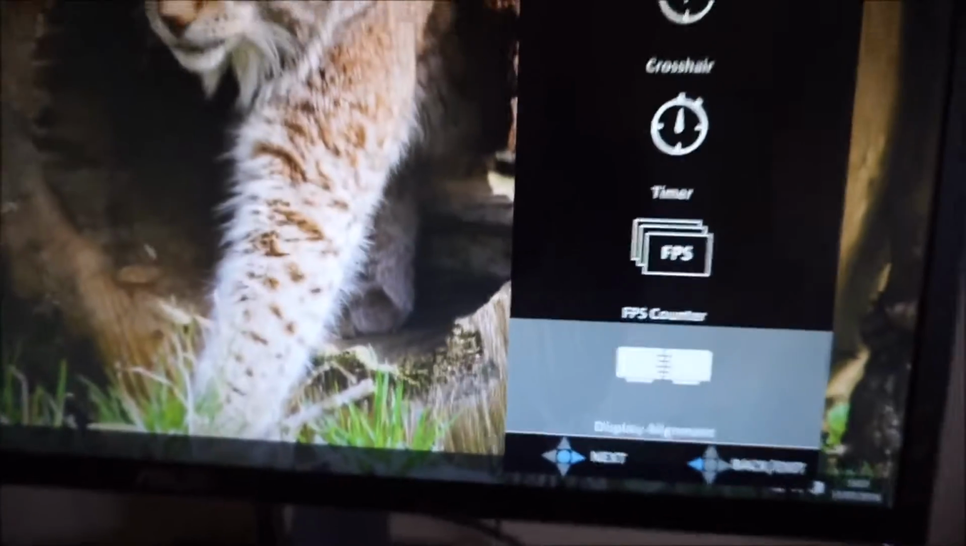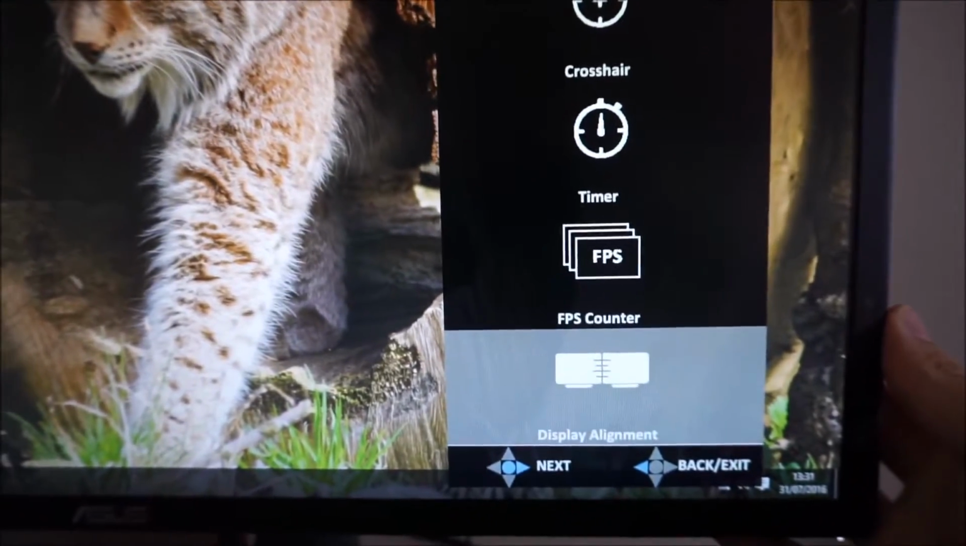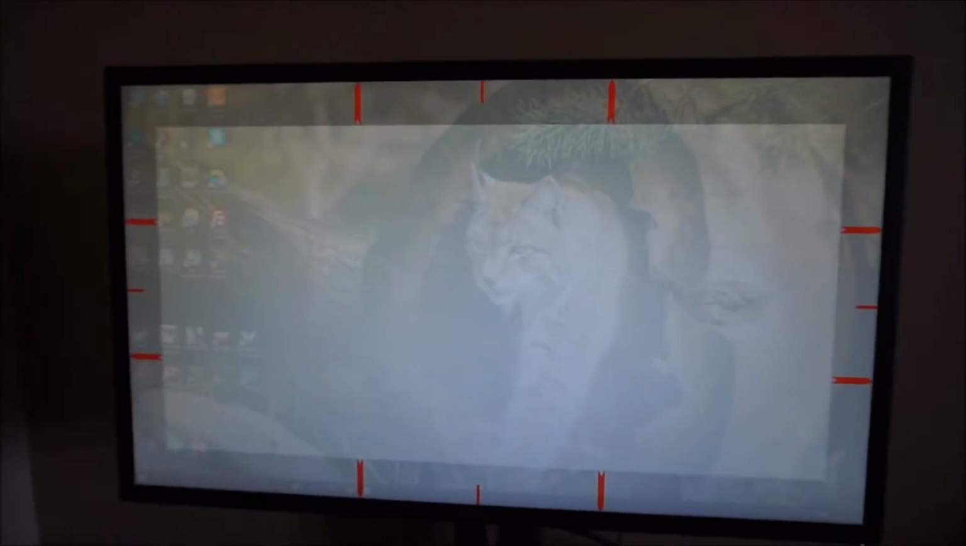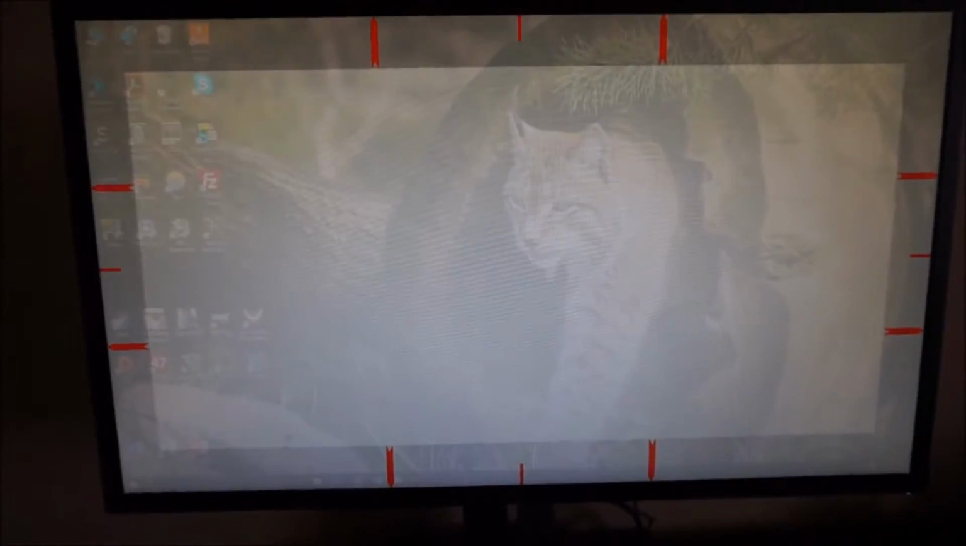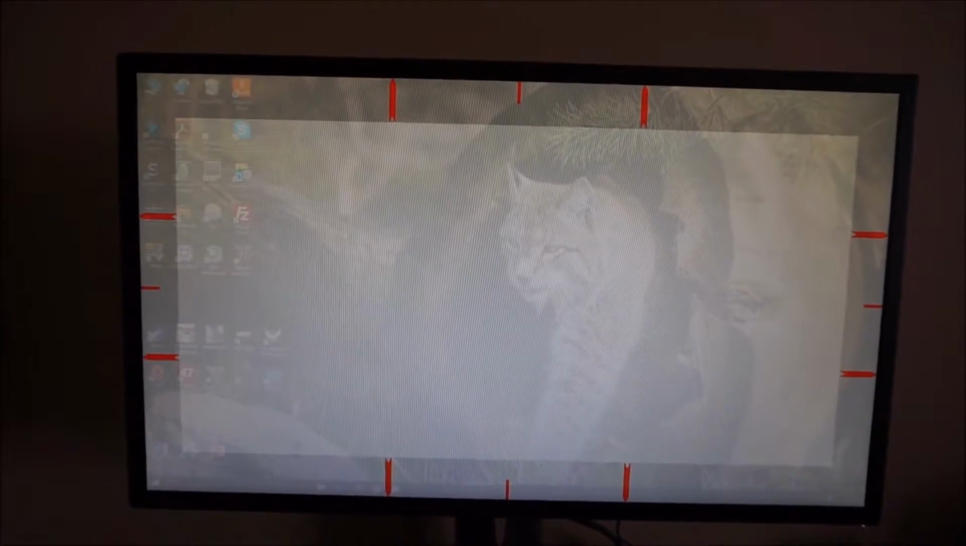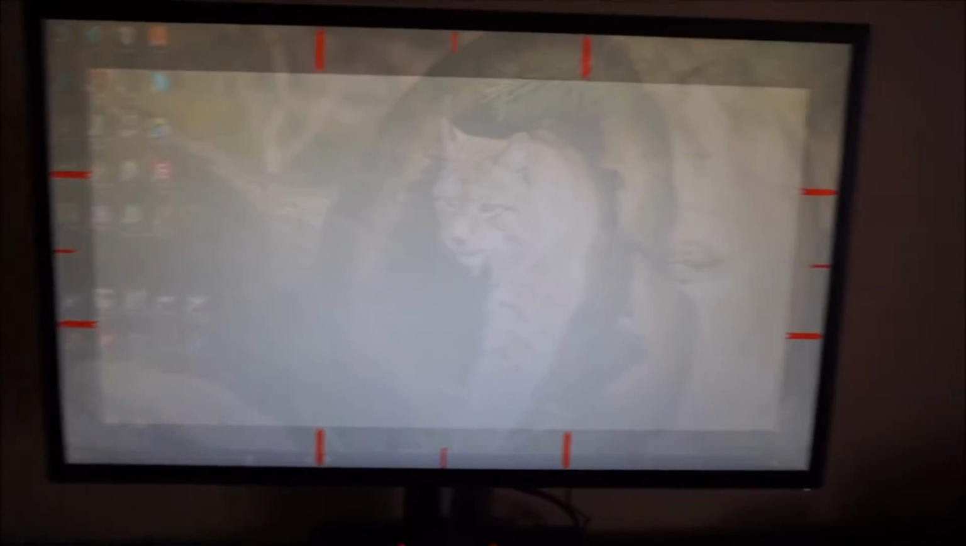There's also a new Game Plus feature, which I haven't seen before anyway, called Display Alignment. And this is just basically for lining up multiple ASUS PG248Qs or other displays with the feature of similar sizes. So you can see little guidelines on the screen there to help you line them up in the multi-display setups.